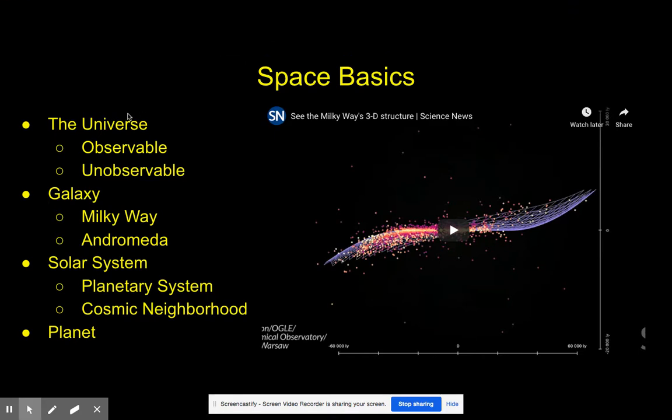So the universe, within the universe, we have galaxies. Within galaxies, we have solar systems. Within solar systems, we have planets and stars and things like that.